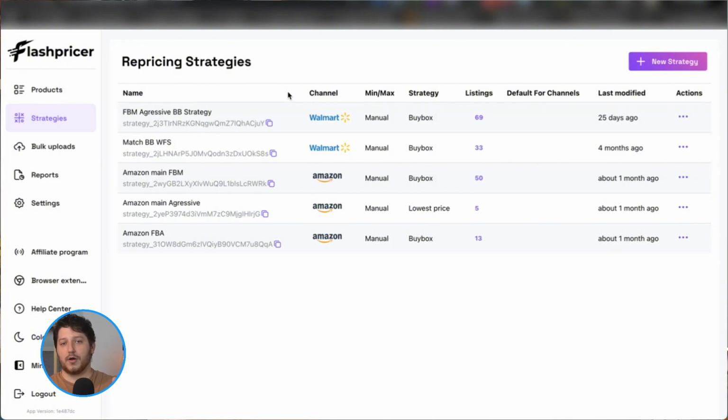Now you can create all of this within one strategy. However, you might want to be more aggressive on some, and then you might want to be more passive on others. And then as your inventory ages, or depending on the scenario, you can switch that product between those strategies. This way that product is going to be repricing according to that strategy.